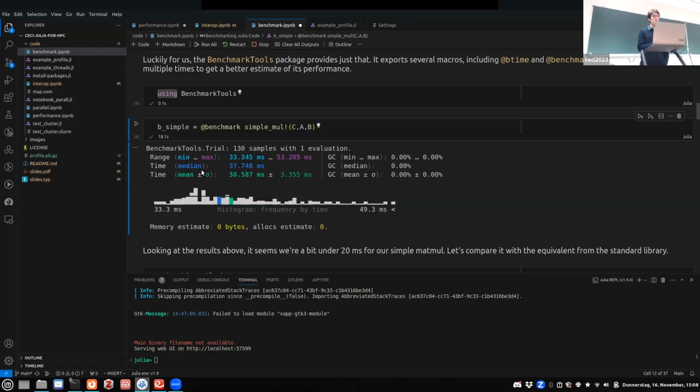Notice that it gives us a lot of information, because it tells us the minimum, maximum, median, average, and standard deviation. It also gives us a nice histogram of the time it took, and it tells us how much memory was allocated. Generally, you want this to be 0. Here it's the case, so we're fine.